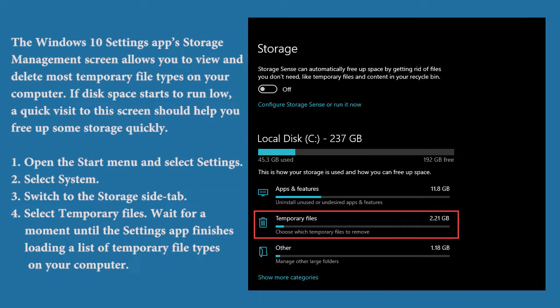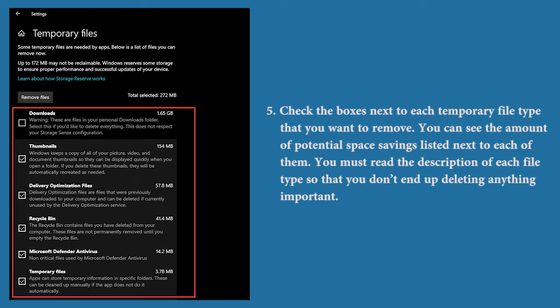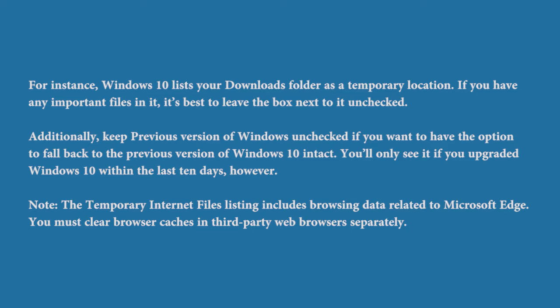your computer. Check the boxes next to each temporary file type that you want to remove. You can see the amount of potential space savings listed next to each of them. You must read the description of each file type so that you don't end up deleting anything important. For instance, Windows 10 lists your Downloads folder as a temporary location. If you have any important files in it, it's best to leave the box next to it unchecked.